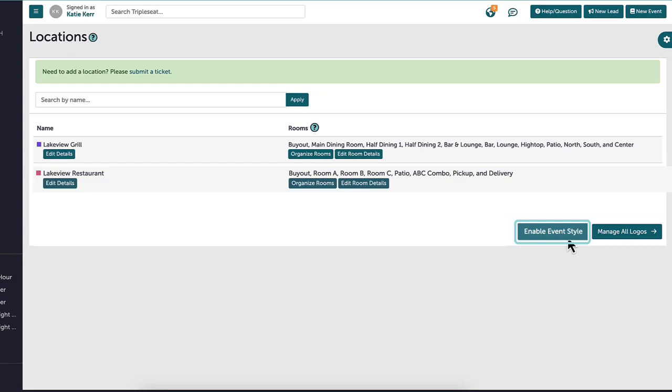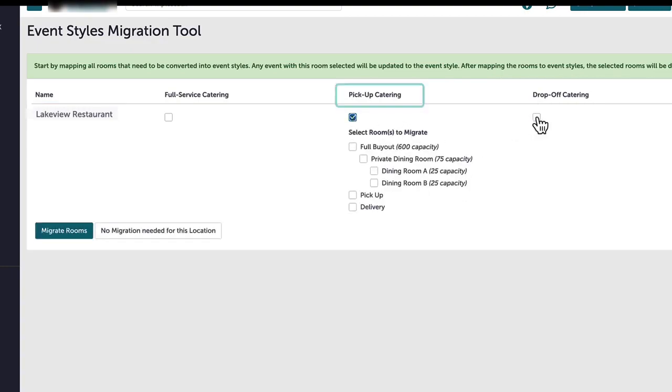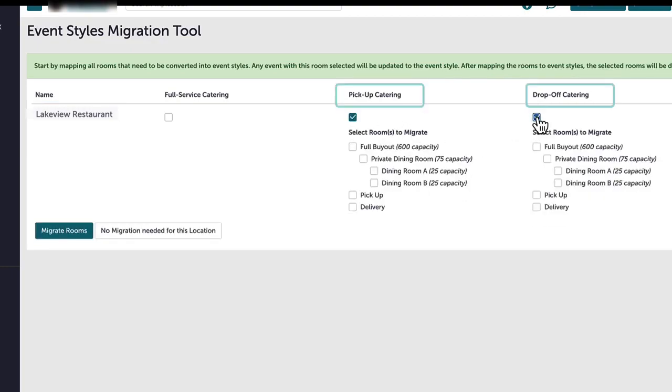For my group, Lakeview Hospitality, I have 2 locations, Lakeview Grill and Restaurant. For my first location, Lakeview Restaurant, I will check off all of the event styles that I want to map. Lakeview Restaurant offers pickup and drop-off catering. I will check off those 2 event styles, and when I do, I will see the areas for this location populate below. I do not want to map any rooms for full service, so I will not check that event style.